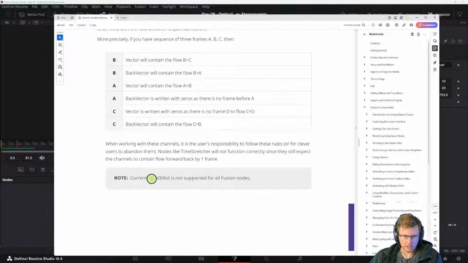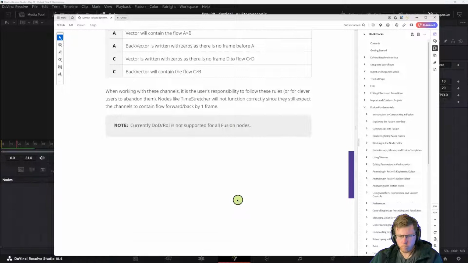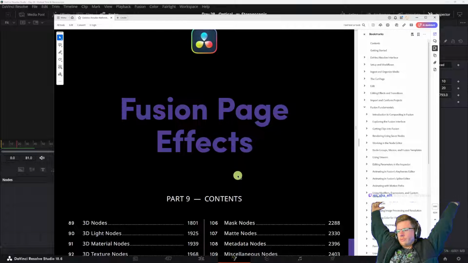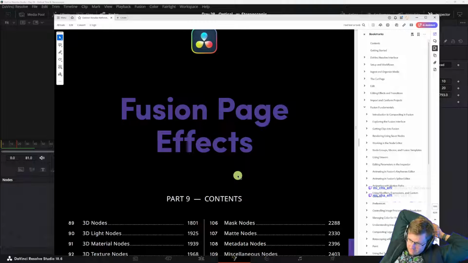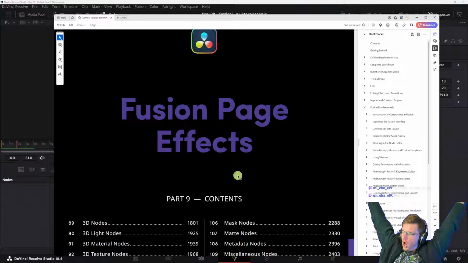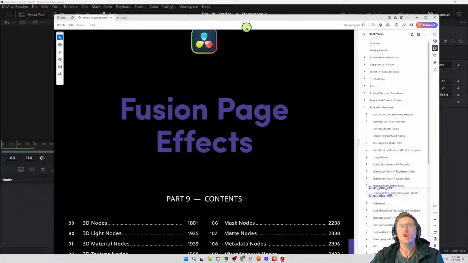So currently, the DOD, the definition of the region of interest, and what was it? Something of definition. Region of interest is not supported for all Fusion nodes. And that's it. Domain of definition. We're done. Ah, that was a tough one, but we did it. Yeah. We did it.